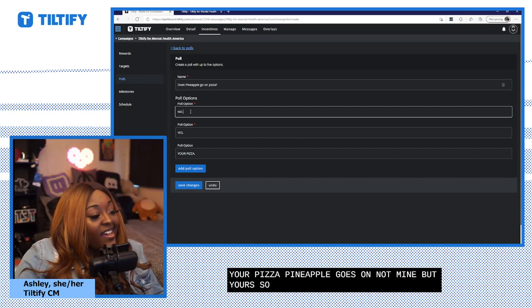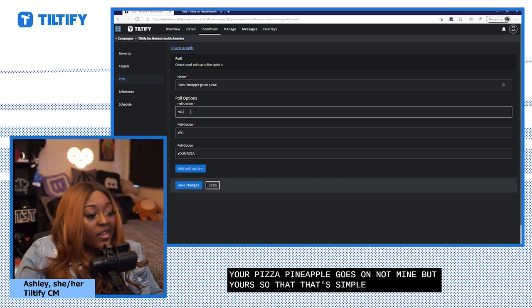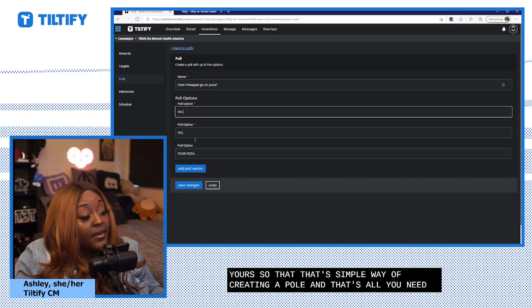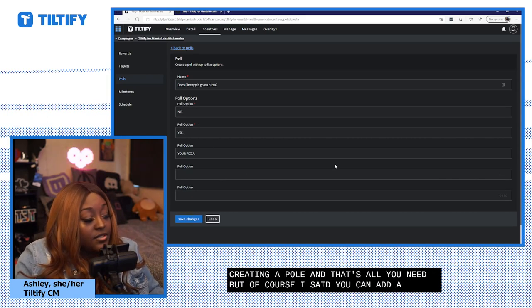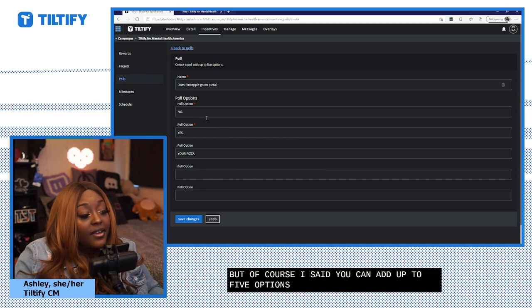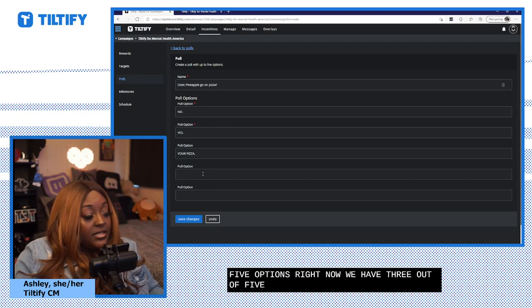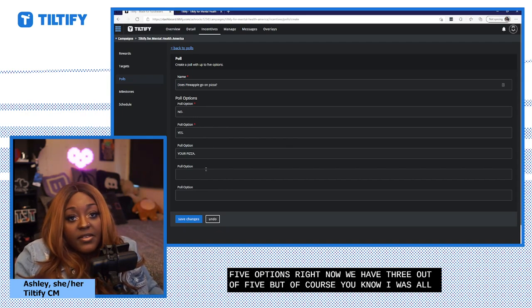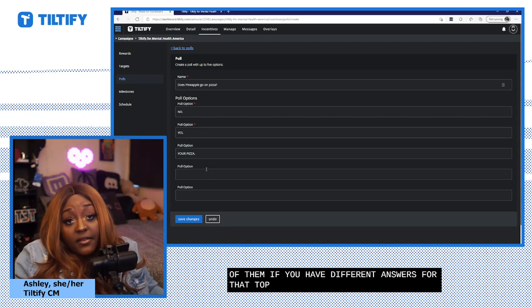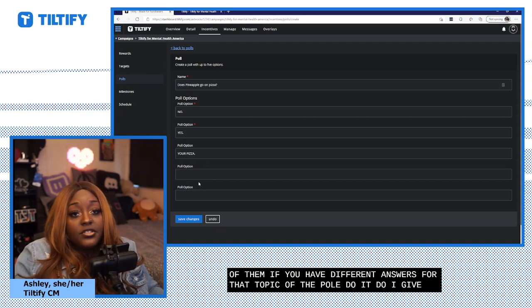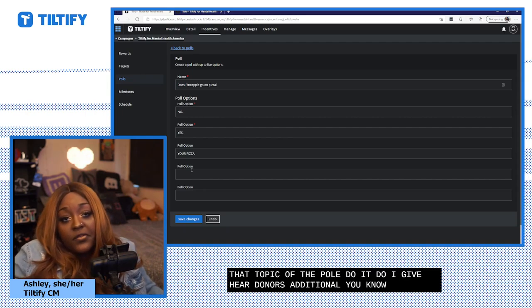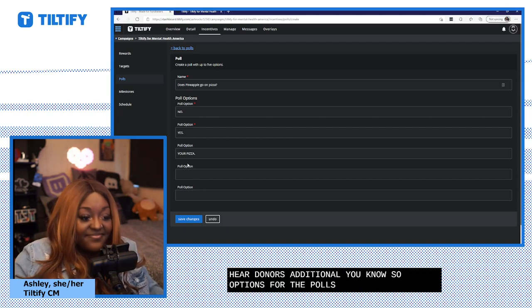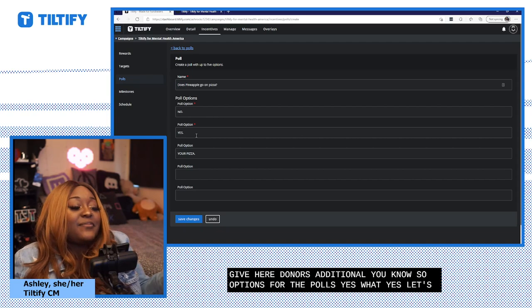So that's a simple way of creating a poll, and that's all you need. But of course, like I said, you can add up to 5 options. So right now we have 3 out of 5, but of course, utilize all of them. If you have different answers for that topic of the poll, do it. Give your donors additional vote options for the polls. Yes. Let's set up the poll right now.